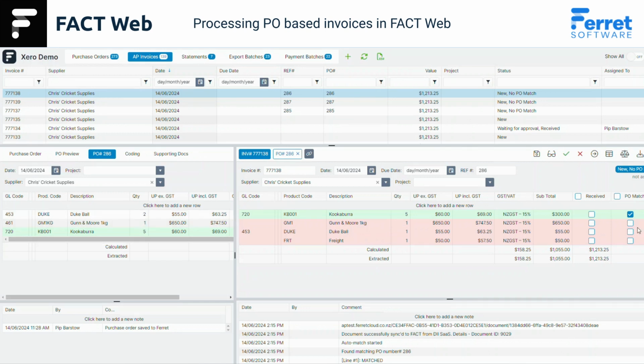You can still tick the PO matched column on the invoice screen if, for example, the supplier did not have enough stock of the items you ordered, or if there is a product code mismatch. From here, you just go through your normal coding, receipt, and approval process.